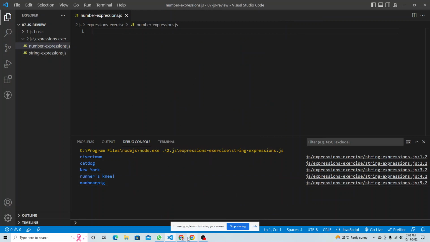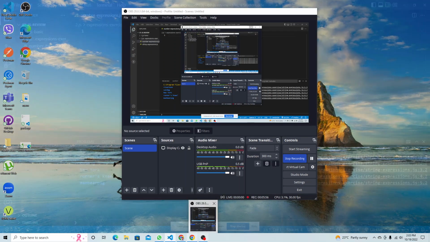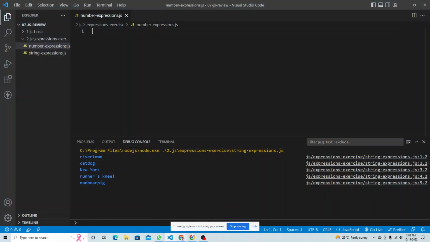So, when you divide the number 6 by 2 with the modulo operator, it gives the remainder. So that will be 0, because it divides exactly 3 times. 2 into 3 is 6, and the remainder is 0. All right, so let's continue this.